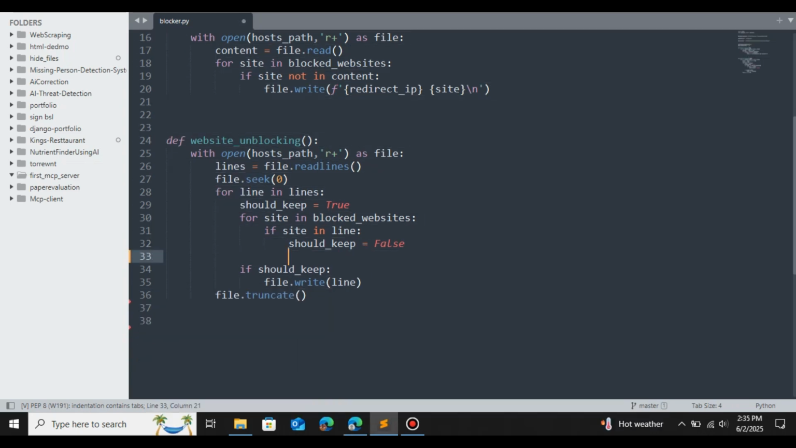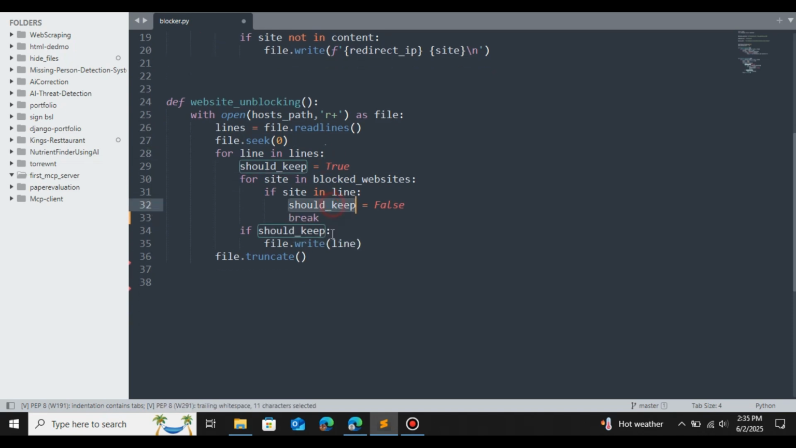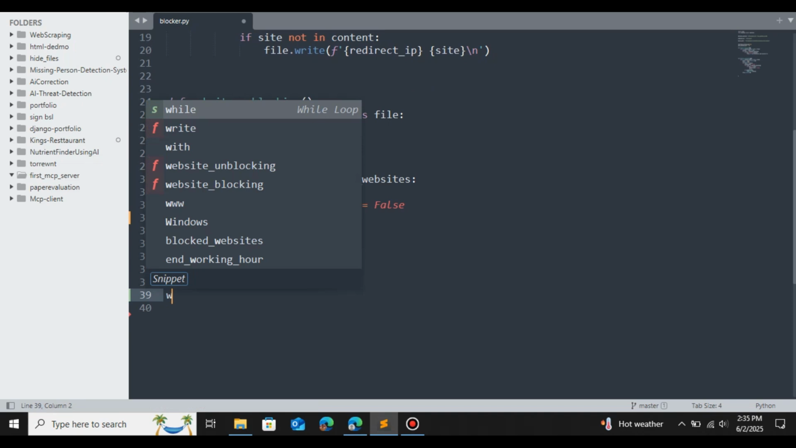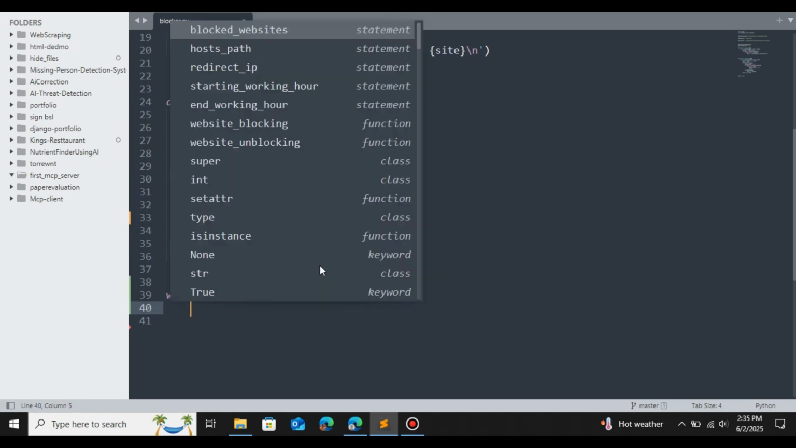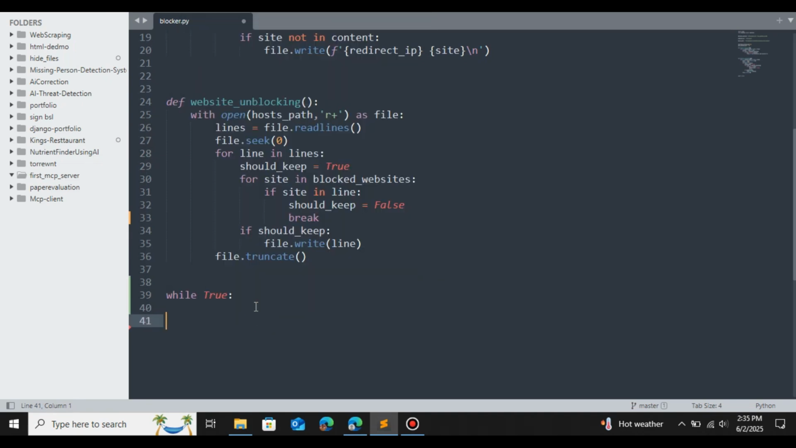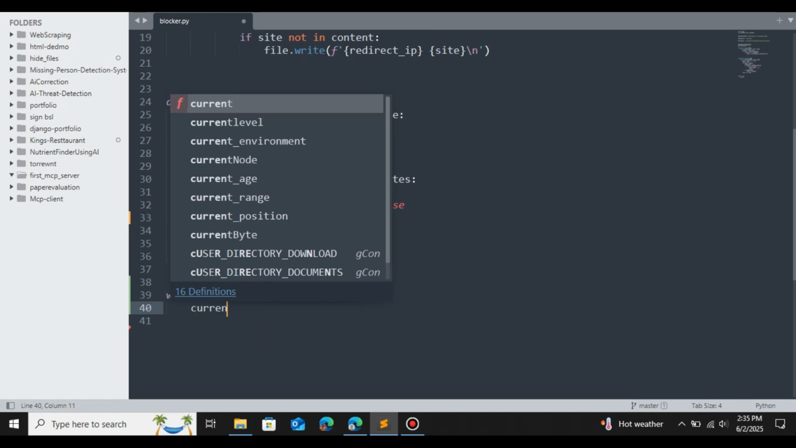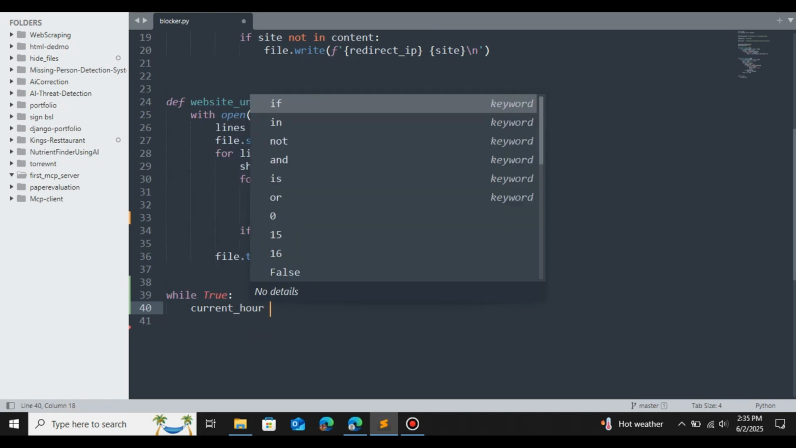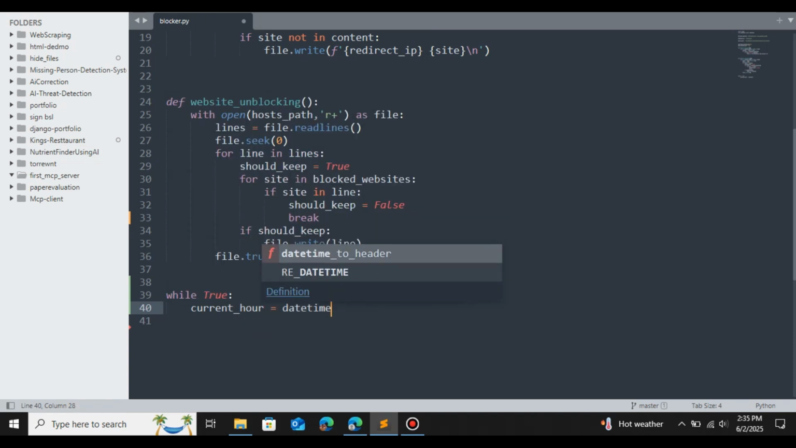Basically, we are adding and removing the lines that we have changed in the host file to block and unblock. Basically, what we can do is break it here once we change should keep to false. So yeah, this is the procedure for website blocking and website unblocking. So now we're gonna do the current hour. Based on the current hour, we're gonna decide whether we block the website or unblock.